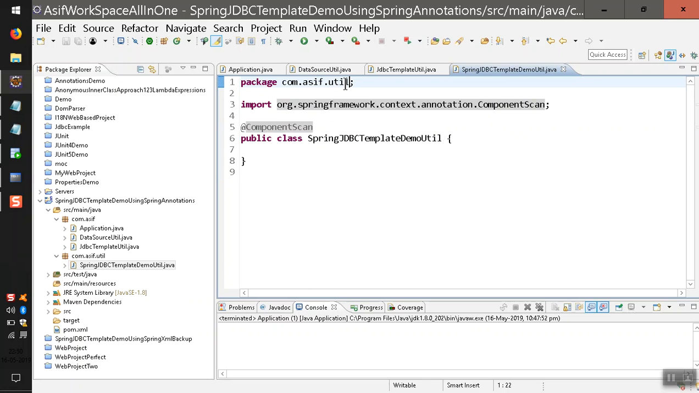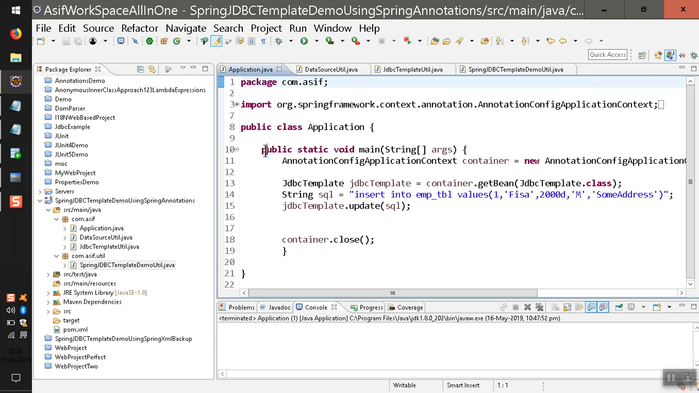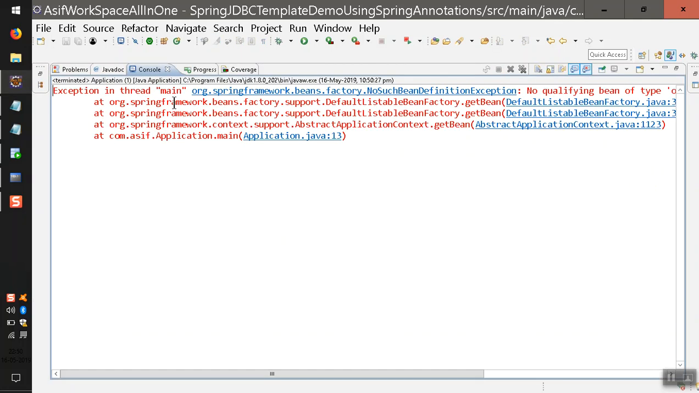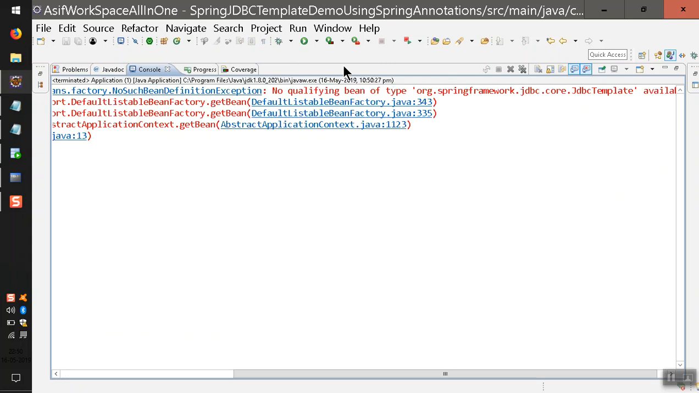This is the main method. Let me run it as a Java application. So you should get some exception. Let's see what that is. So the exception is NoSuchBeanDefinitionException: no qualifying bean of type JdbcTemplate available. Okay, saying that no qualifying bean of JdbcTemplate available. Okay, fine. So that's a mistake we got.